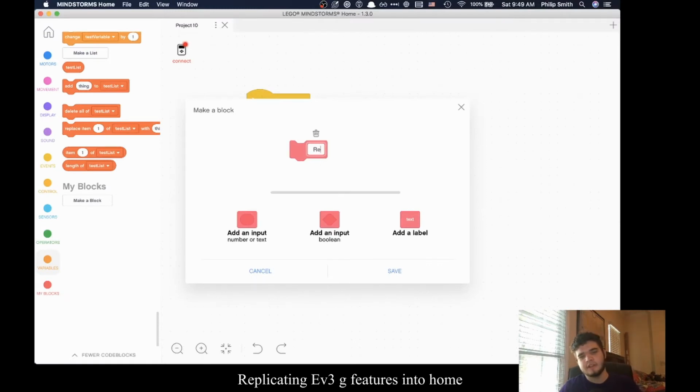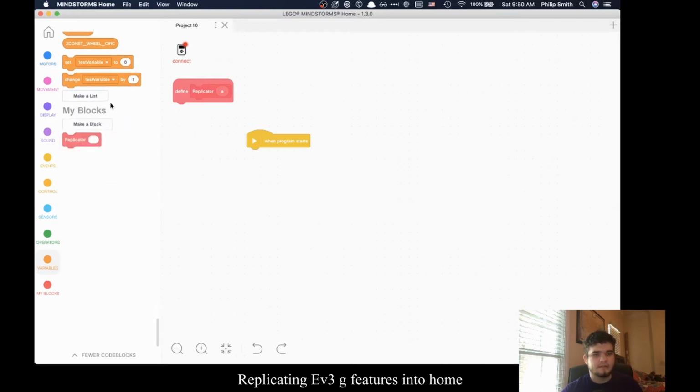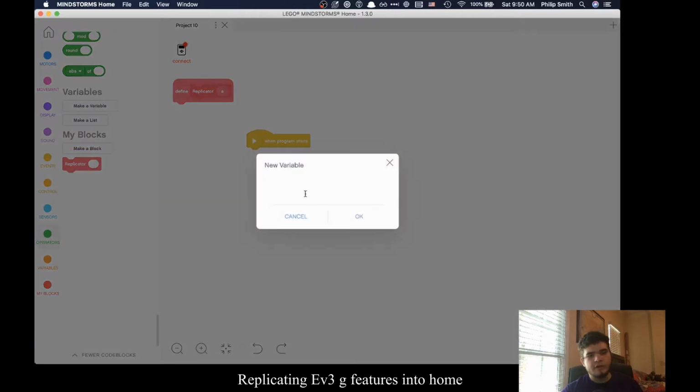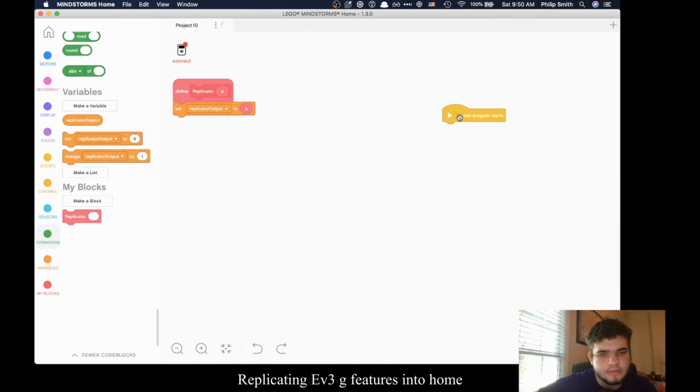So we're going to start and we're going to call it the replicator. We're going to add an input we call A. And so then we're going to have to add, and I'm going to delete these that I had from earlier. We're going to have to make a variable that's called, and you should follow convention, something like replicator output. So then what we do is like that.